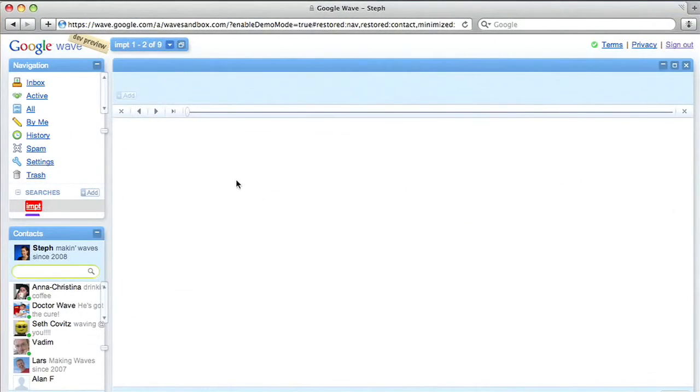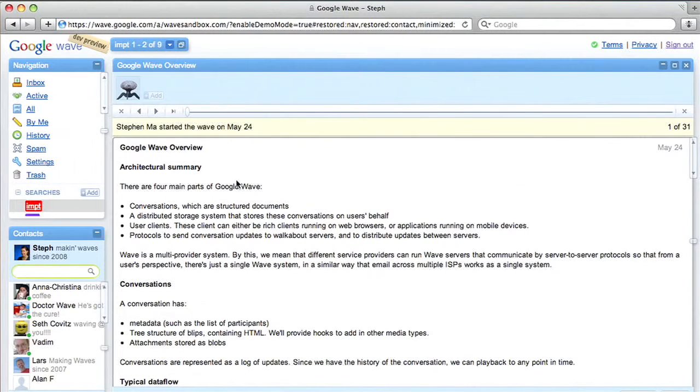The best way to view a Wave when it's picked up a certain amount of structure is using a feature we built called Playback.